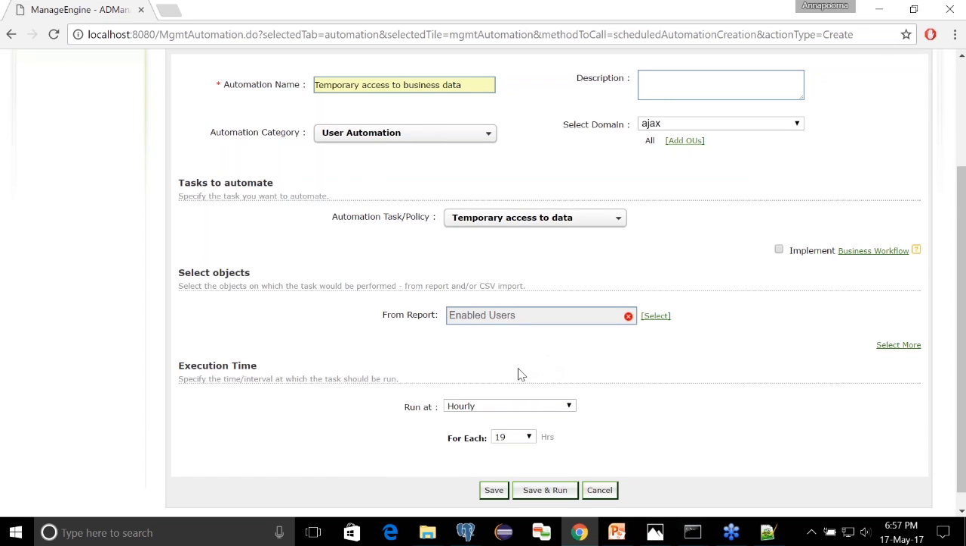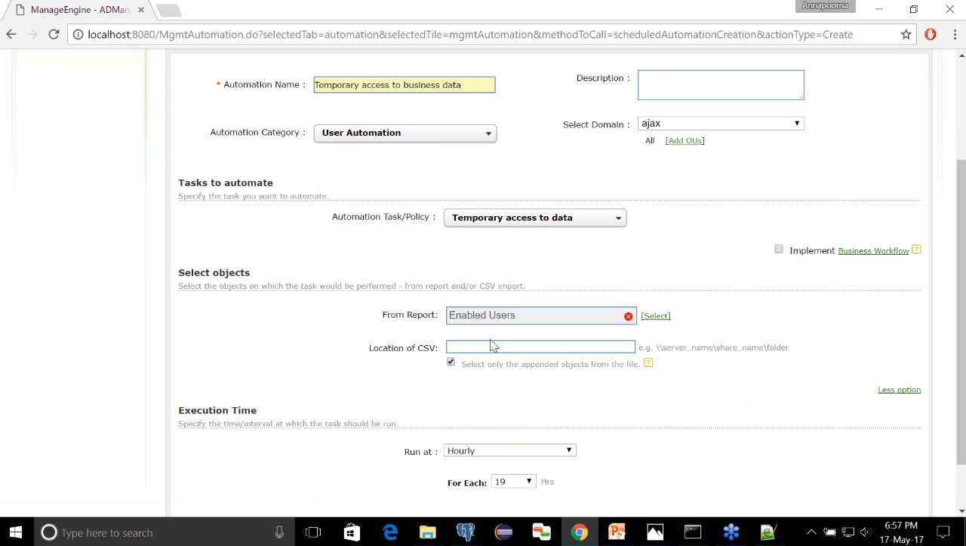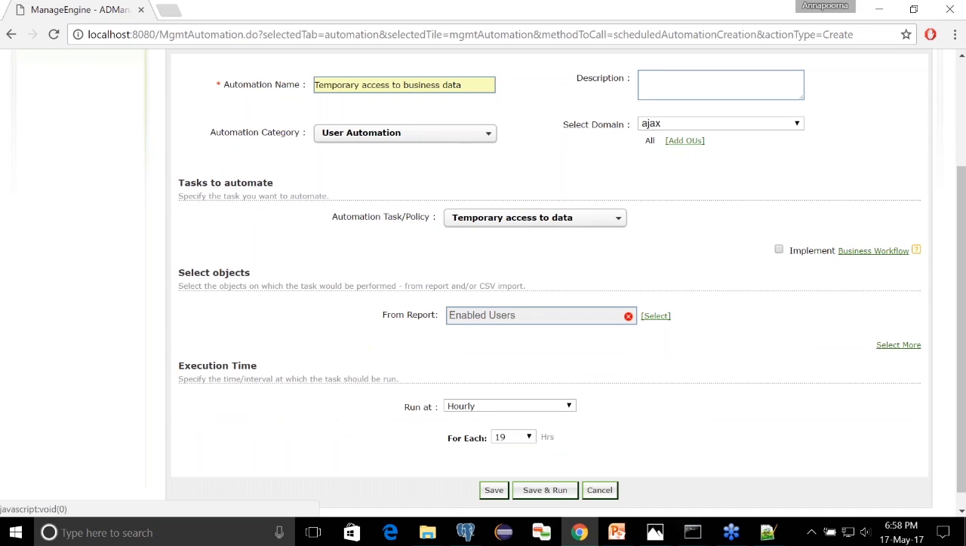So when this automation task runs, it will fetch the data from your report, or if you want to provide the data manually with the help of CSV file, you can do that as well. And after that, it will apply this automation policy. Let's say I want to run it daily, I'd say 8 o'clock, 8 p.m. and I'm going to hit save.